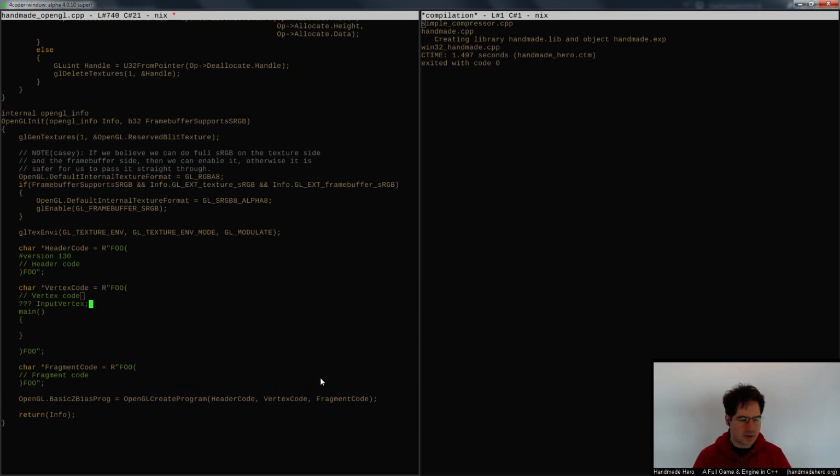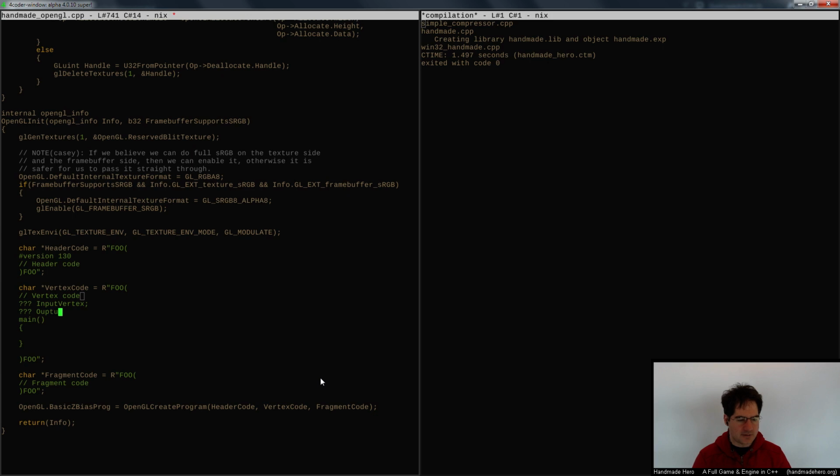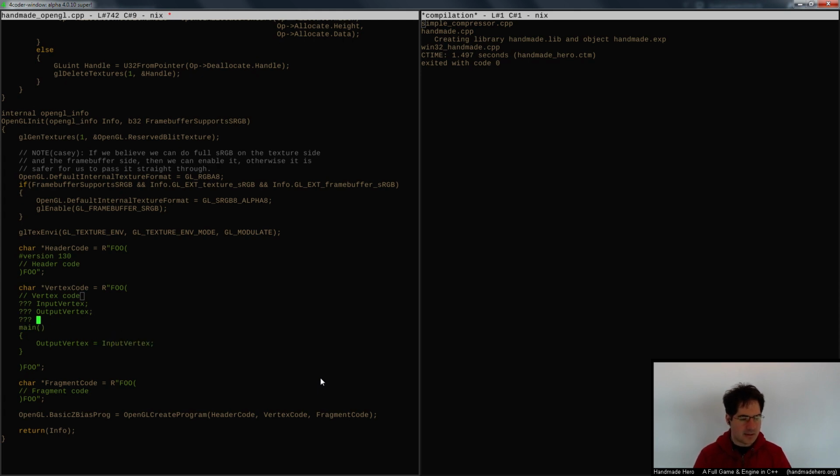But essentially what we're going to do is also have, after that, an output vertex, and we're going to have to write some code that does something along the lines of, output vertex equals input vertex. And obviously, probably, we're going to want something like our transform here.